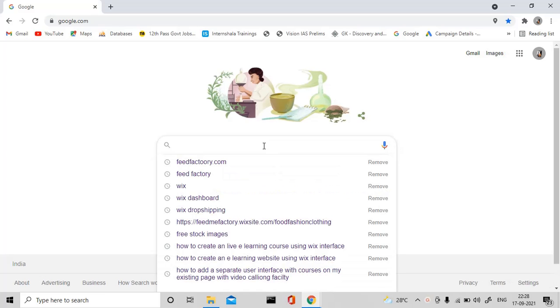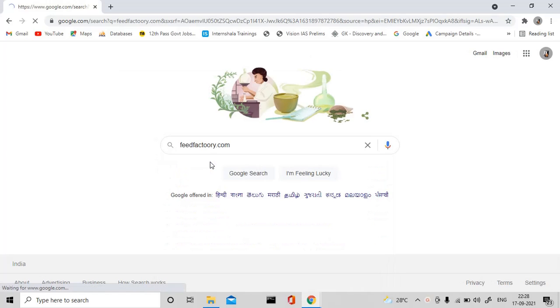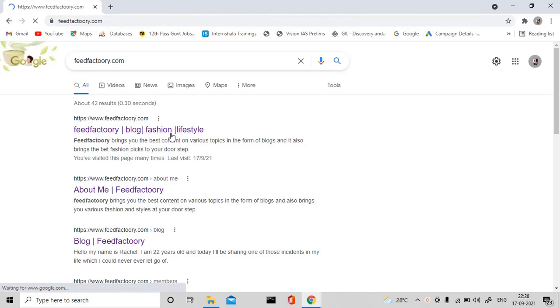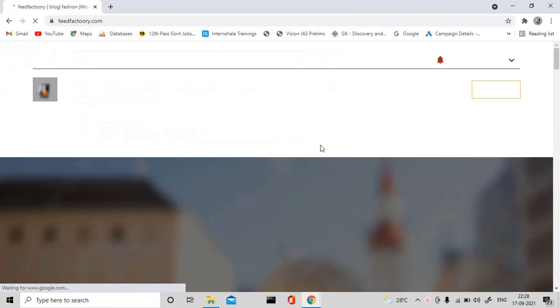First go on to Google and look for feedfactory.com. It will direct you to this page. Now click on the first link and you will be redirected to our web page.